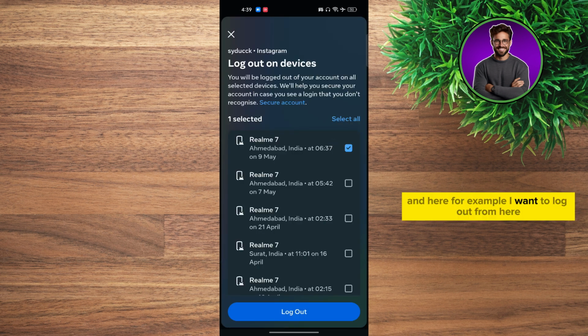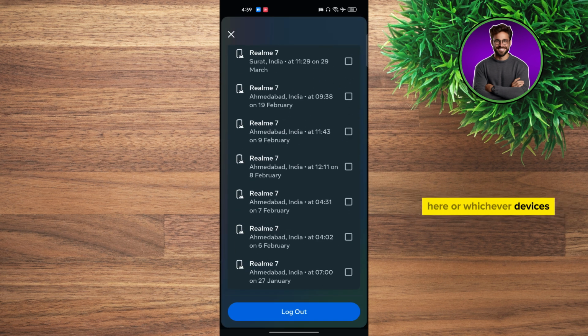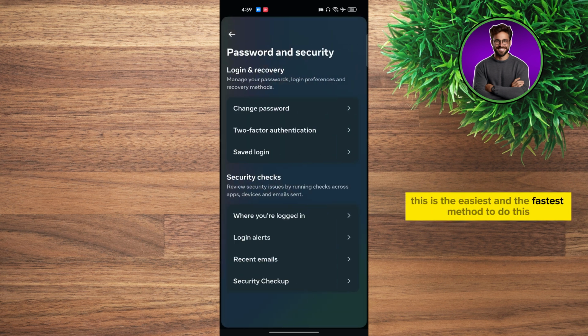Now here for example, I want to log out from here or whichever devices, and once I tap on logout, it will get logged out. So this is the easiest and the fastest method to do this.